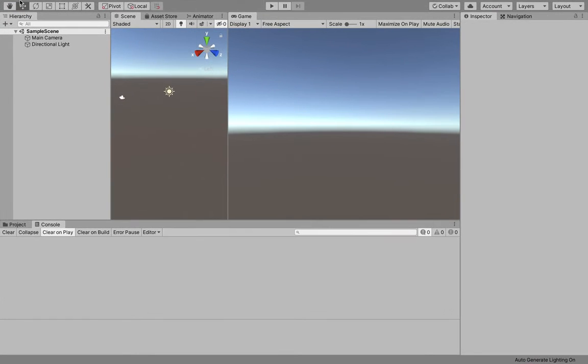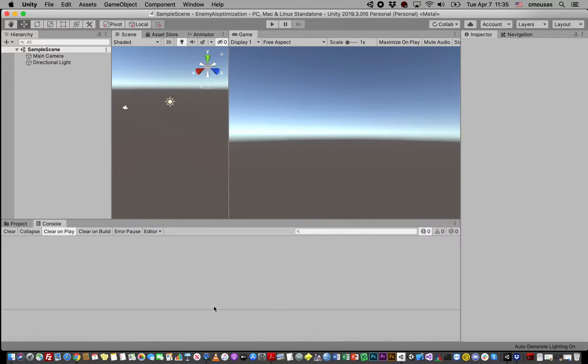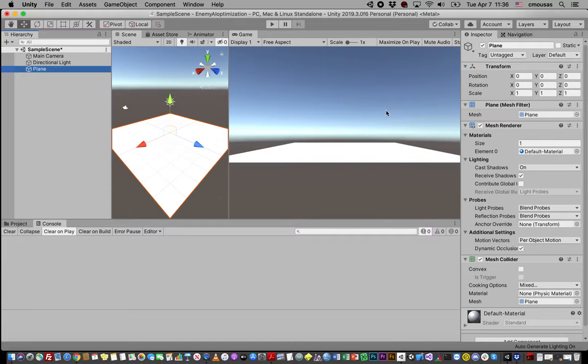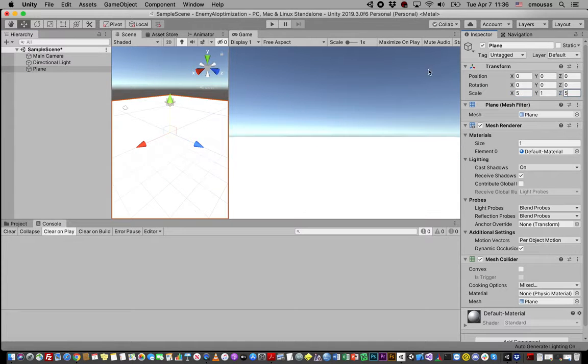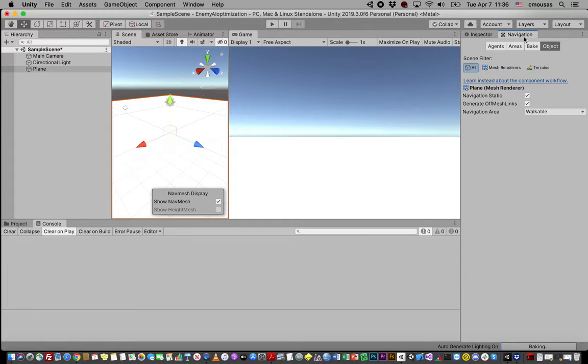So we have Unity here, and I will create a very basic scene. For my scene, I will create a simple plane, and I will change its size to 5 by 5. And I want it to be also static because I will use the nav mesh functionality. So click this static button and then go to navigation here.